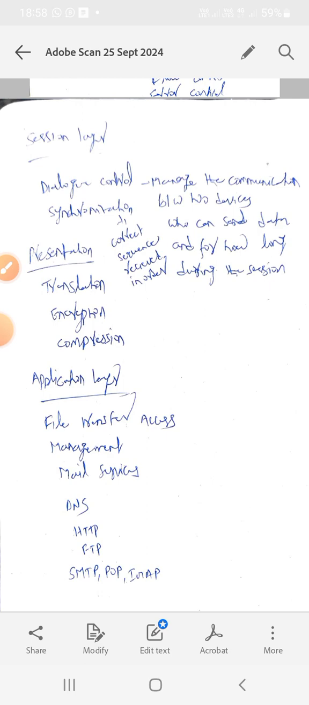Compression: there may be a problem like the message size should be less than 4 MB. Then the message can be compressed by the sender, and the receiver's side can decompress the message.